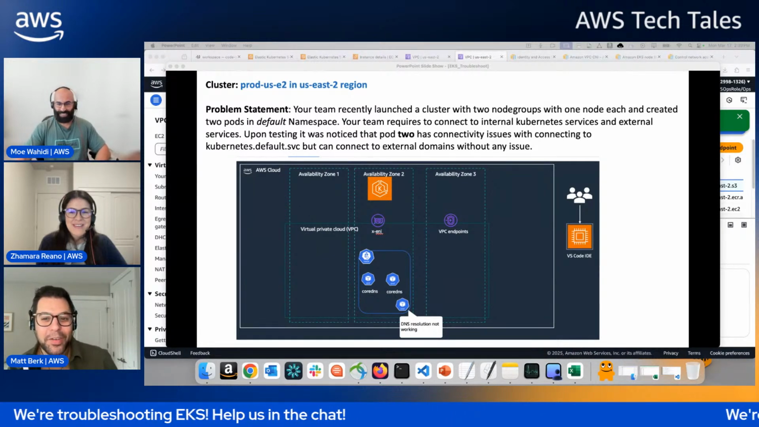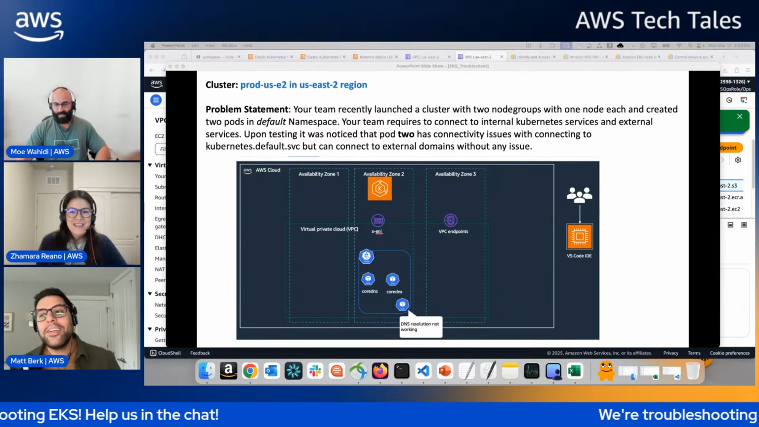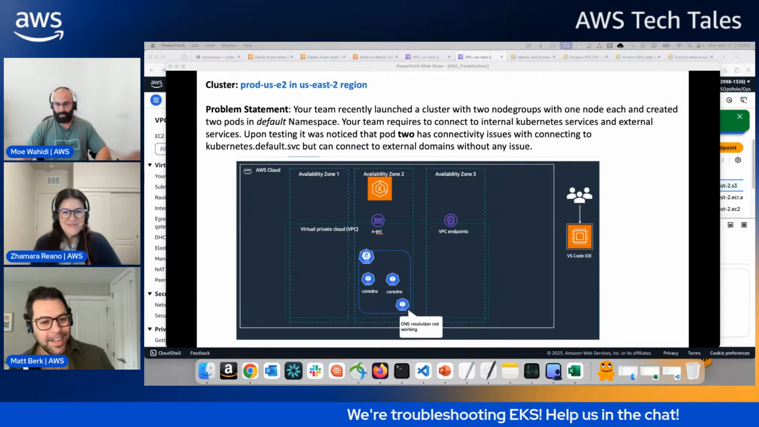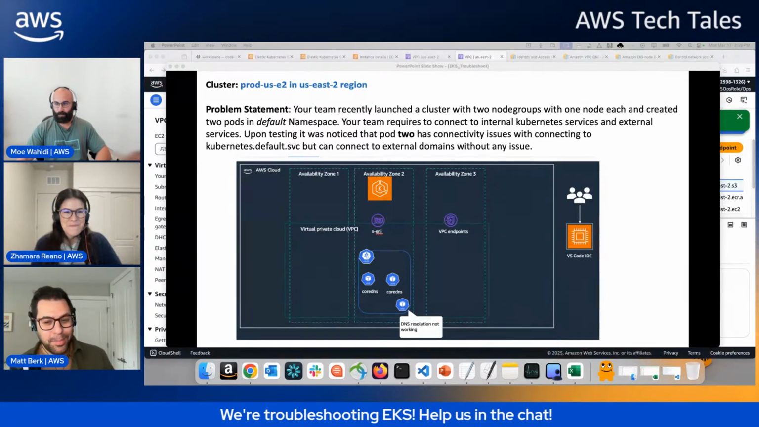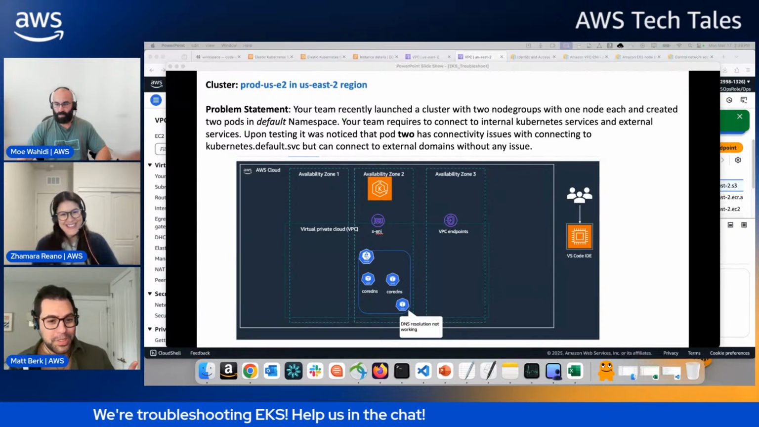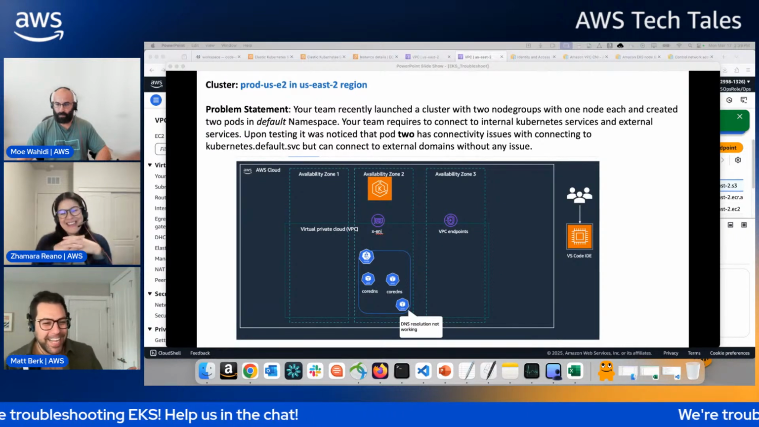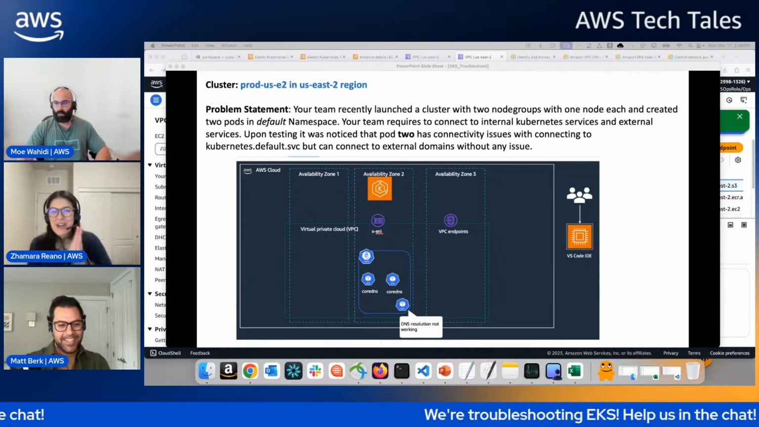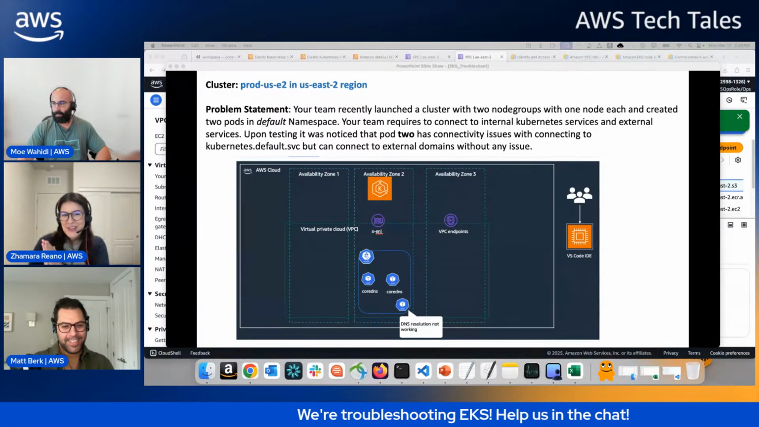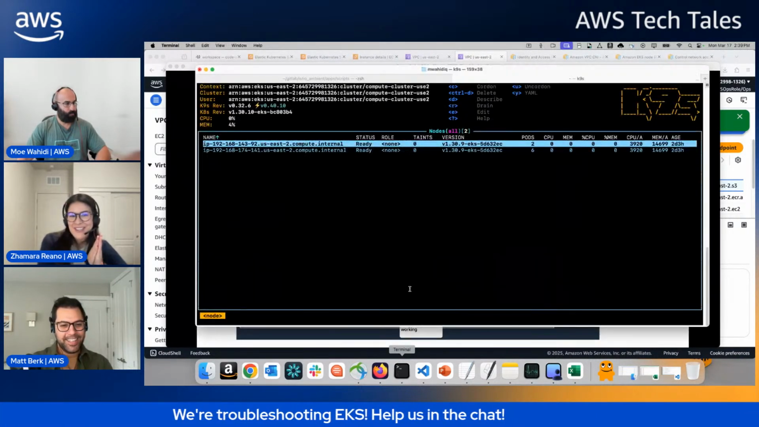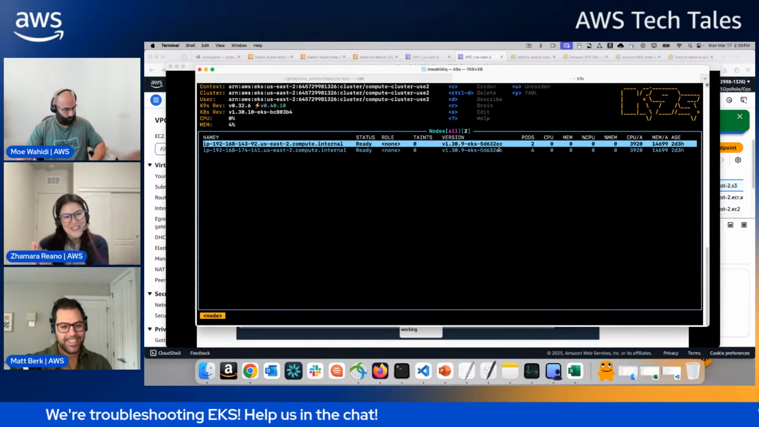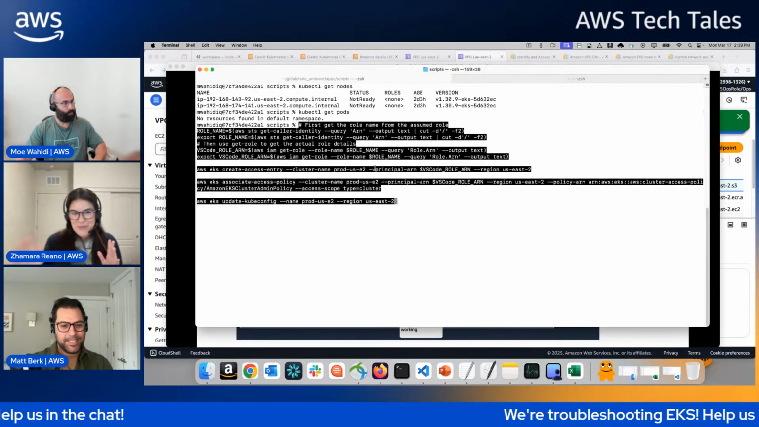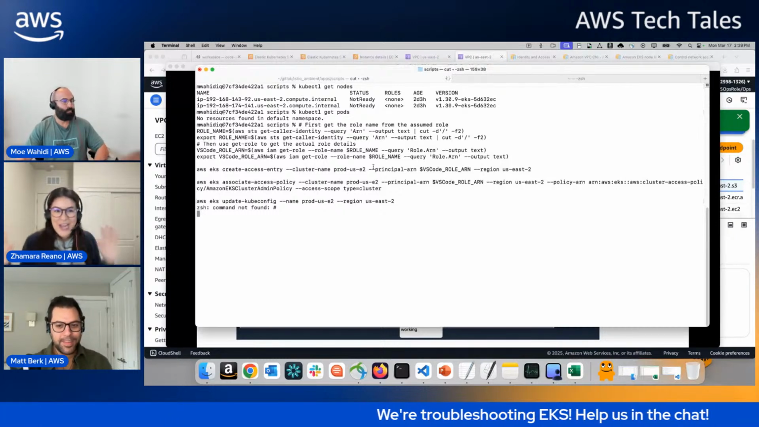So we have a few containers experts in the chat, some that are more familiar with ECS than EKS, but let us know what you think the problem could be, or where you should start. Like, for me, how my brain works, it's like, well, if pod 1 is working and pod 2 is not working, I'm gonna go see what pod 1 is doing, how it's configured, and then make sure that I isolate what the gap is between the two to isolate the problem. That's what I would do.